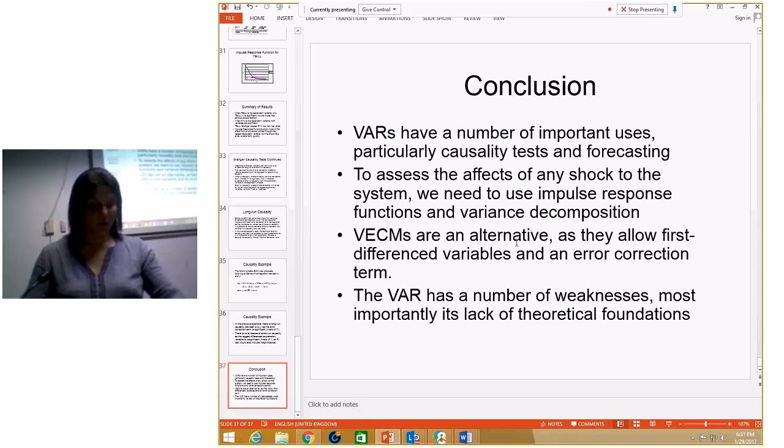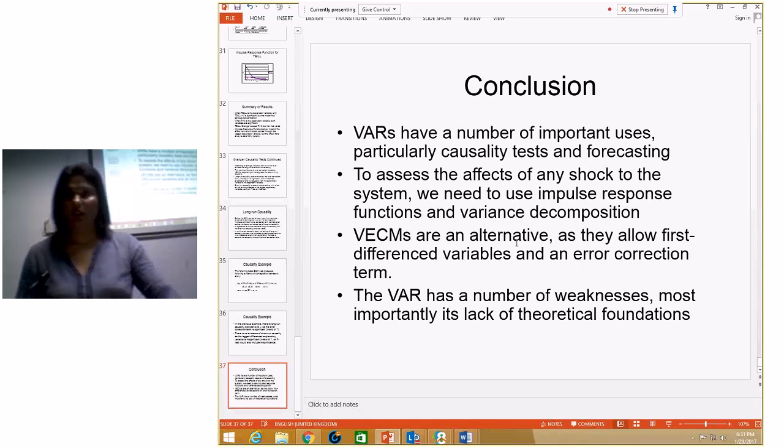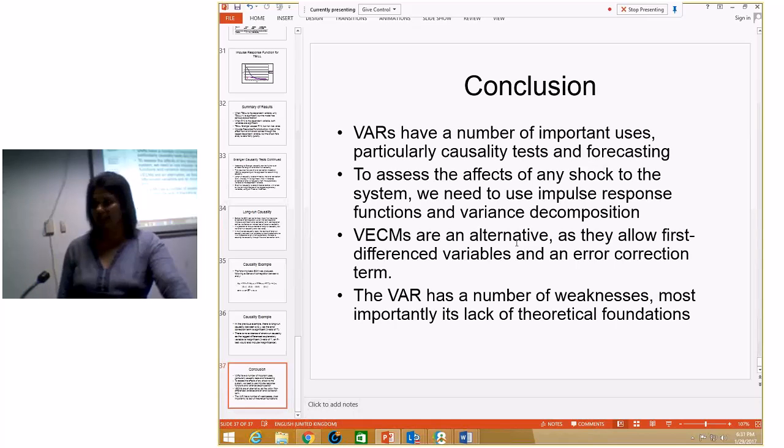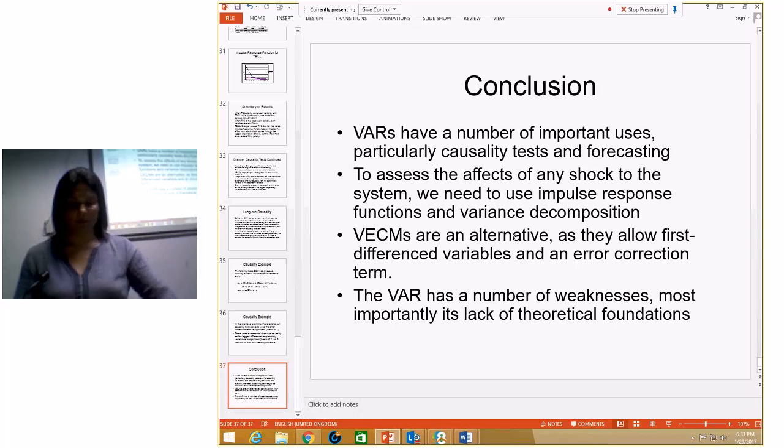Short-run causality can be measured by using the Wald test. Long-run causality can be assessed using the vector error correction model. There are some limitations in the vector error correction model. The major weakness is its lack of theoretical foundation. Also, it doesn't show whether the effect is positive or negative.